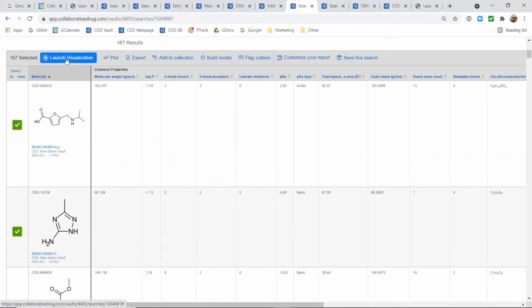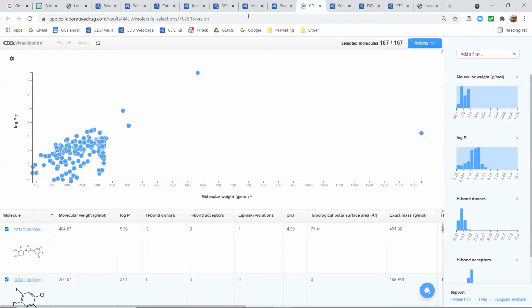Very blue launch visualization button here. And if I click that, it will take all of that numeric data into the CDD Vault visualization tool. That loads in a separate tab here. So now that data is here.